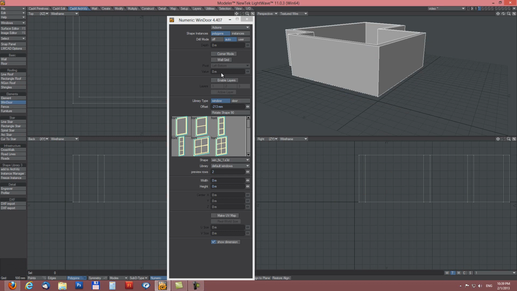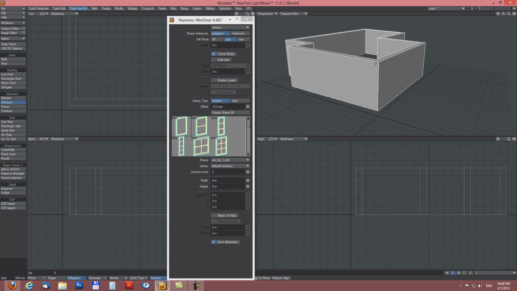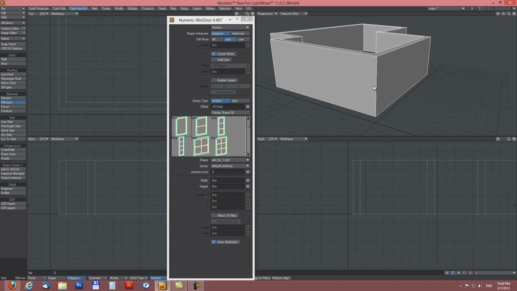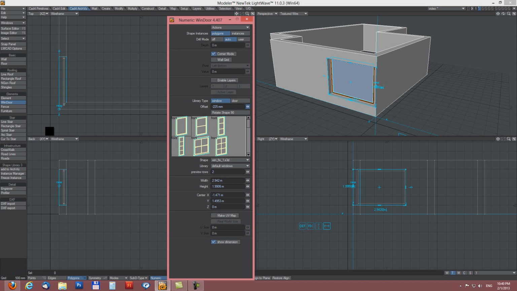We can see we have a lot of new options in the numeric panel. First new option is a corner mode. With this corner mode we can very easily create corner windows. So when I create a simple window here on the corner of the wall, we can see that this drill box is adjusted to the corner very nicely. Also window, when I offset it into the wall, we can see that the window is correctly placed according to the corner.